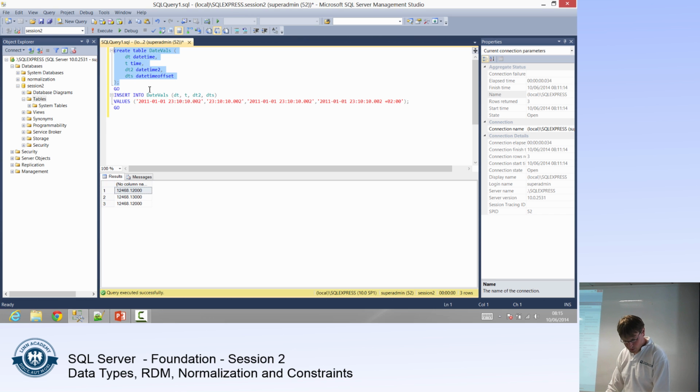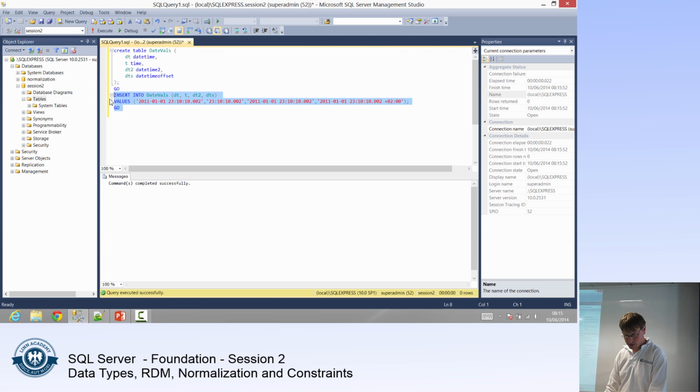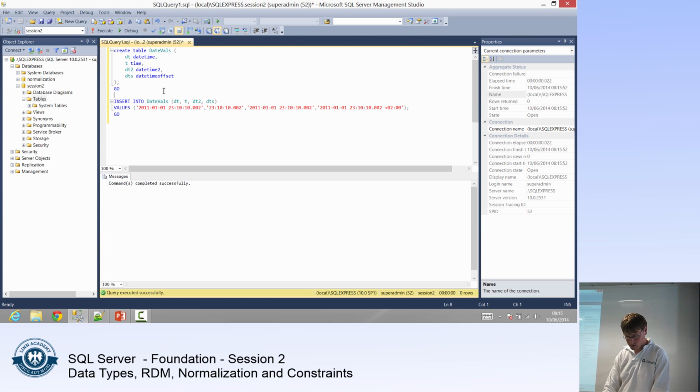Good. Create a table first with different data types and insert some data into it. As you can see, for the first date time, by the way, the format suggested in SQL Server is the so-called ODBC format, where we've got year dash month dash day. If you use anything else, you're going to get yourself in a bit of trouble.